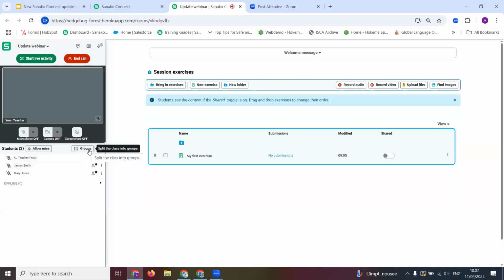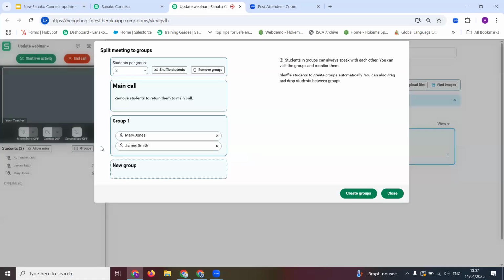If I want to create groups for on-the-fly pair discussions, for example, we just click on the Groups button. We see the groups here. We can shuffle them if we want. And once we click on Create Groups, students are automatically assigned to those groups.